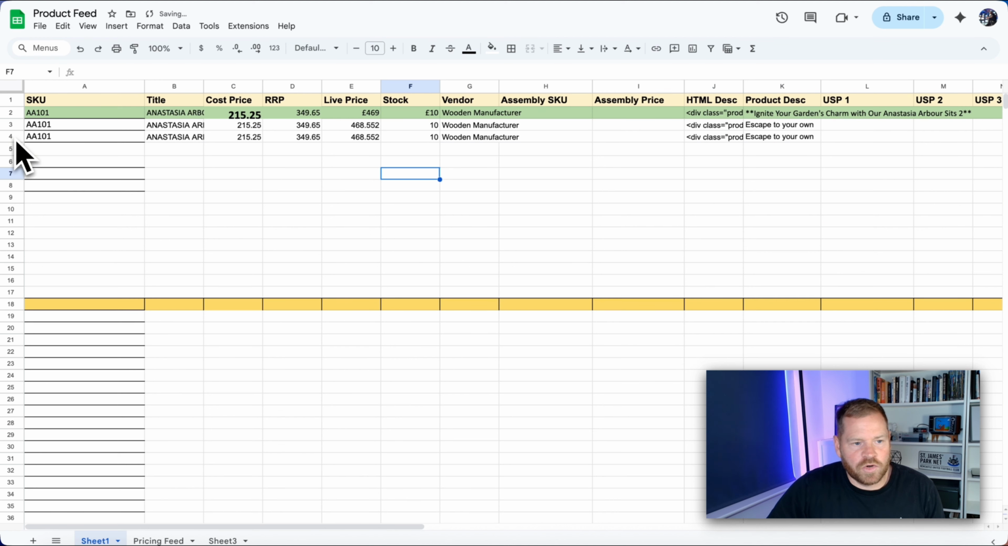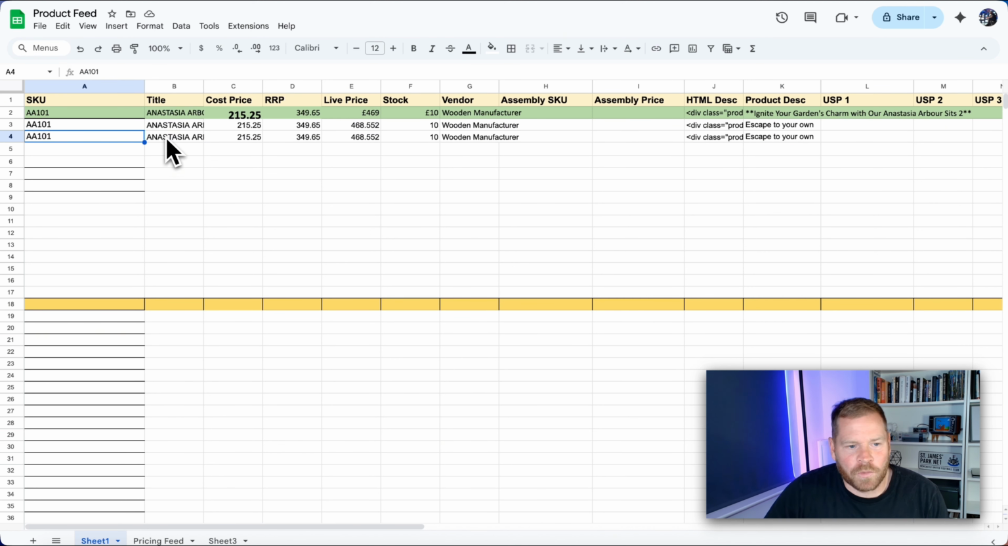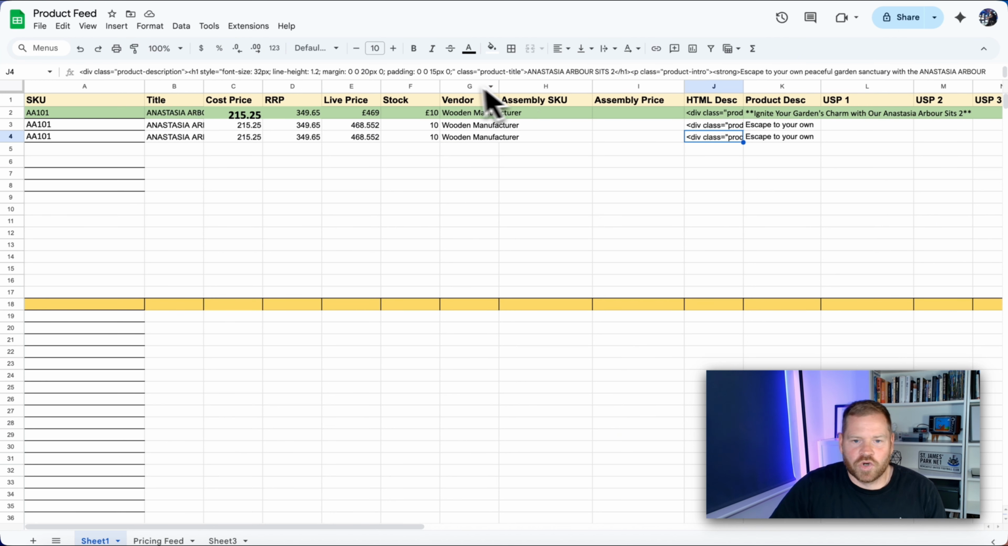So there we go. We've got a number 3 in here. You can see I've run some tests already. We've got our SKU, we've got product title, we've got the prices, stock, and the manufacturer, just an example vendor. Now here's our HTML description, and again, it's all on one line. If you don't specify that, it's going to break this sheet and it will add it all the way down. And then we've got our product description in here as text as well.